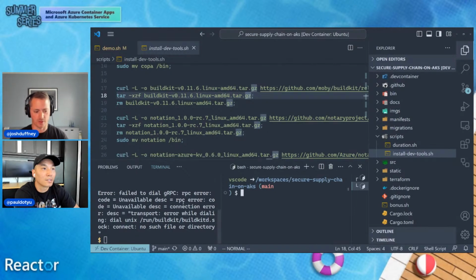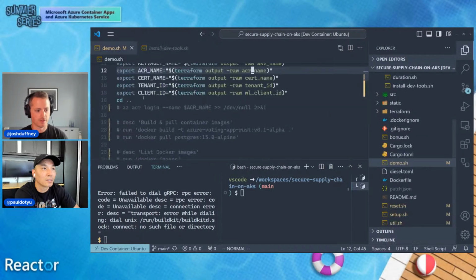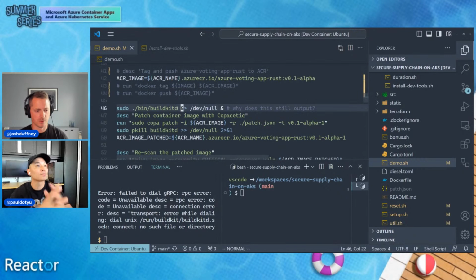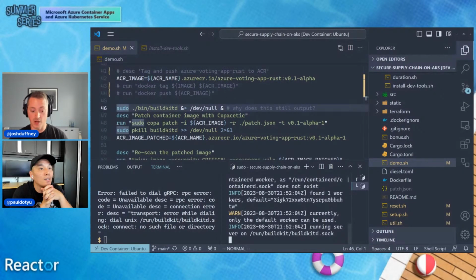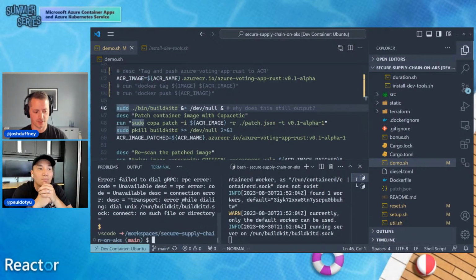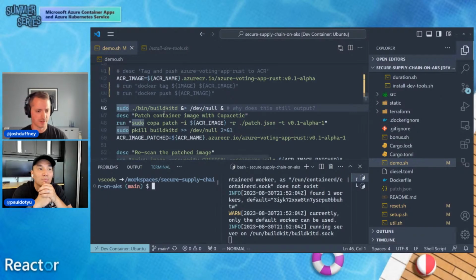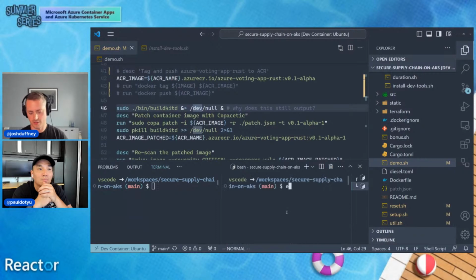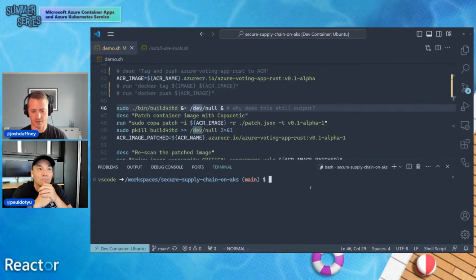Let's see if that worked. If we go to the demo, we can just start. We can just see if this works. Yeah. In buildkit. So now it's working. Let's kill that and just see. Maybe it was just not there. So close that out, clean up some stuff, minimize that, and try the demo script again.